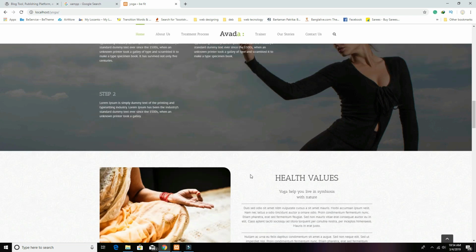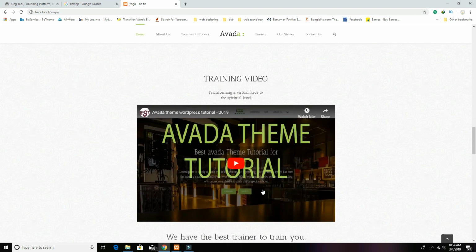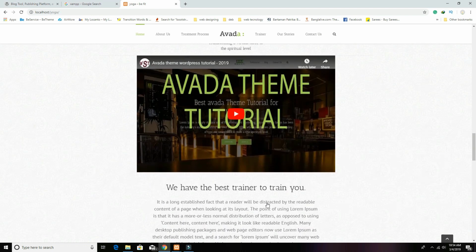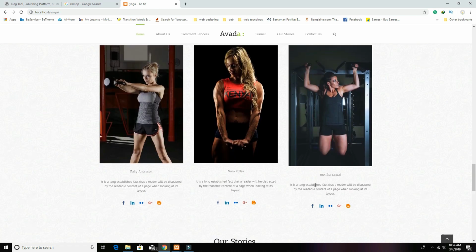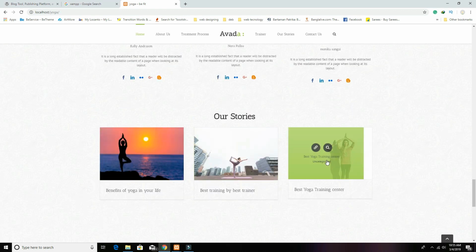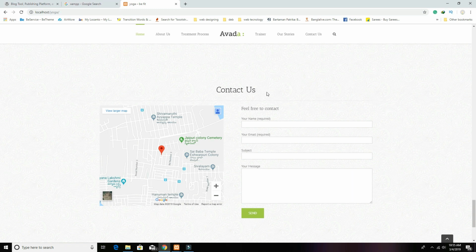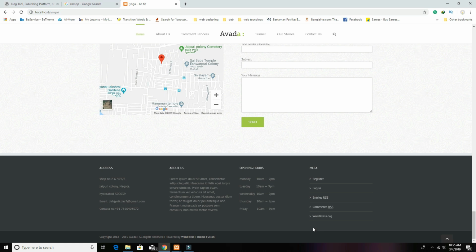Here is an image, and some text on the side, and there is a video tutorial portion. When you click on this, the YouTube video will open. Here is our team section with some social media icons, and here is the blog section. Here is the contact us section, where I use a live Google map and a contact us form, and here is the footer.